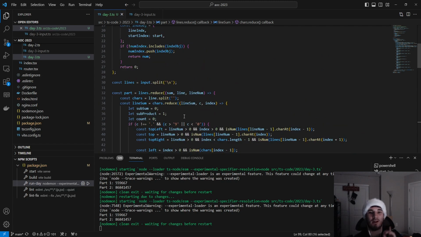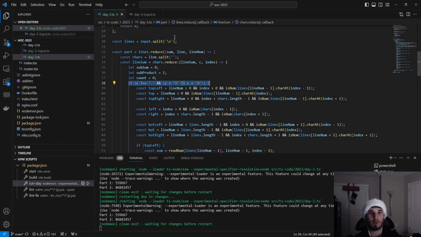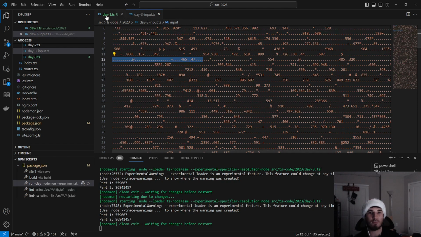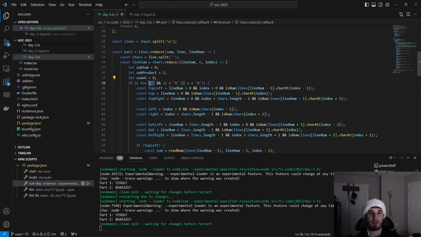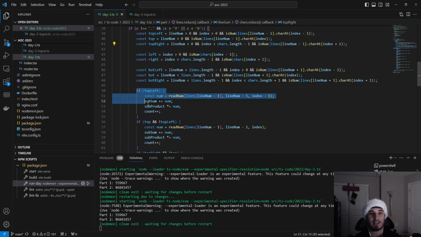But anyways, part one. We're going through all of the lines, and we're looking for all of the symbols, which are the not periods, and also not a number. For that symbol, we are getting the top left, top right. We're getting all 8 adjacent squares, and we're checking if there is a number in that position.